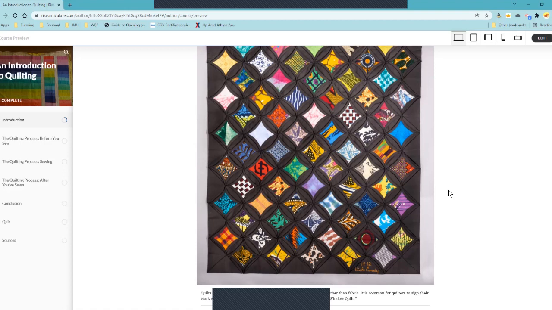Quilts can be funky and modern and give the impression of something other than fabric, such as this quilt, which is cathedral windows, and the effect that the quilter was going for was stained glass. It's also common for quilters to sign their work with embroidered text, such as in the bottom right-hand corner of this quilt. This image is from the Smithsonian Institute and is entitled Cathedral Window Quilt.